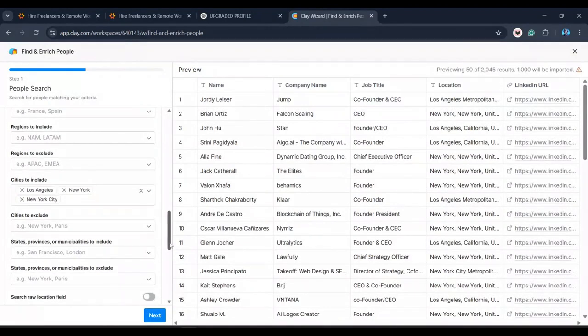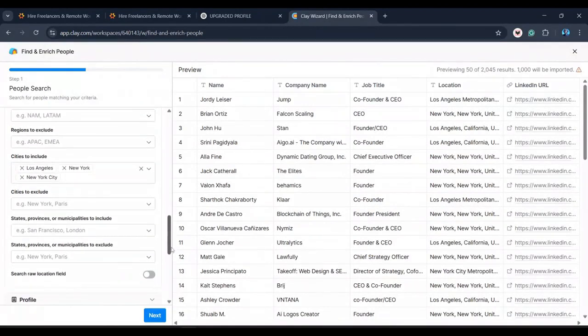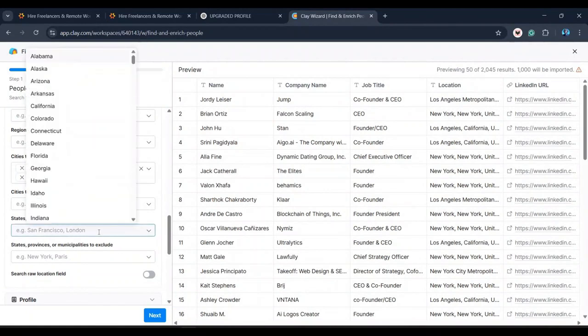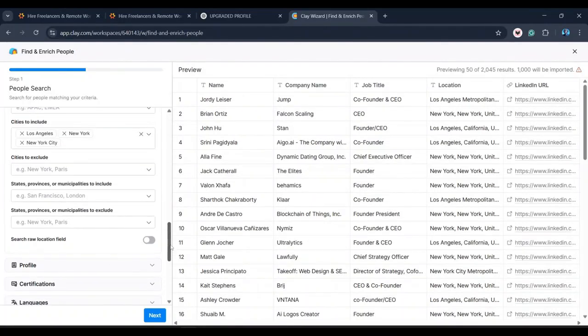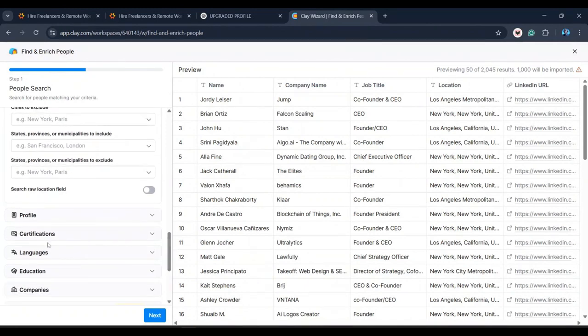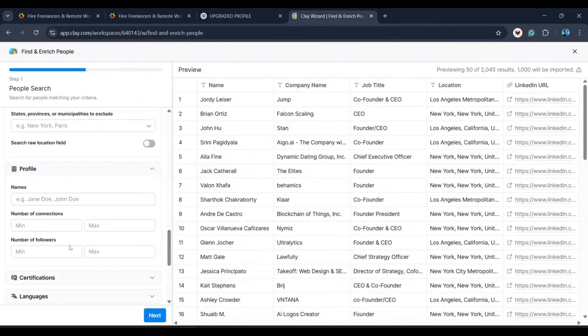So let's move to the next one. Cities to exclude. We don't have any city to exclude. State, province, municipalities to include. Is there anyone? I think it's okay. Let's leave it as this. We want everybody in New York and also in Los Angeles, so that's fine. State, provinces to include. Profile, certification. Let's see profile and see what's there. Okay, I think over here, number of connections, maybe on LinkedIn or something, but we don't need that. All right, in case you want to search for a specific name, maybe for example you want to search for Bill Gates here, you can type the name.